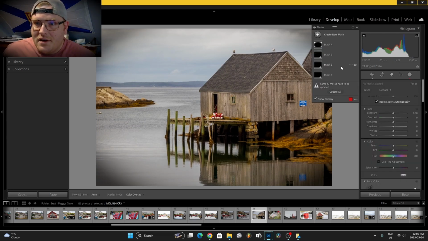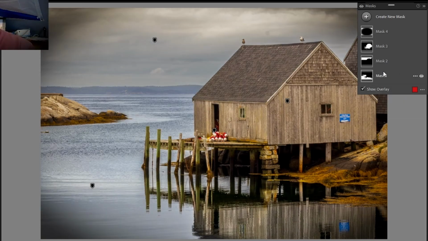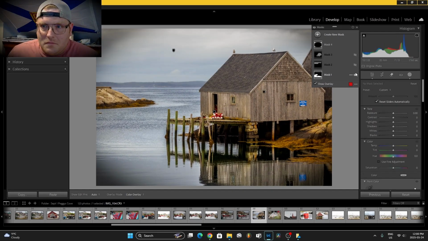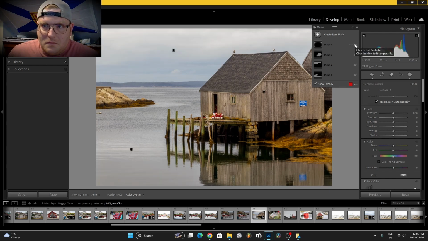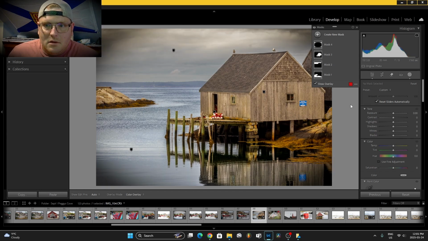Let's look at the masks here. We got to update them. So basically these four masks aren't working. So let's see what it does to the image after we update it. There we go. Look at that. So there it is without masks. And there it is with.